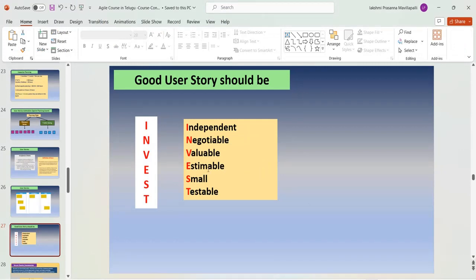That is what is meant by estimable, and it is small. Every good user story should be a small user story. It should not be that complex. It should be small so that we can complete it as fast as possible in a single sprint itself. Then it should be testable. As the user story is independent, it should be testable also as an individual feature. A good user story should be a testable one.